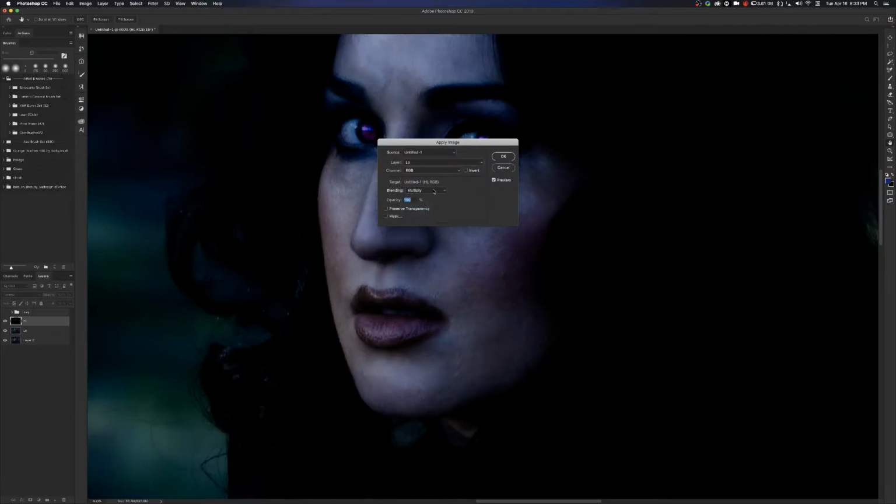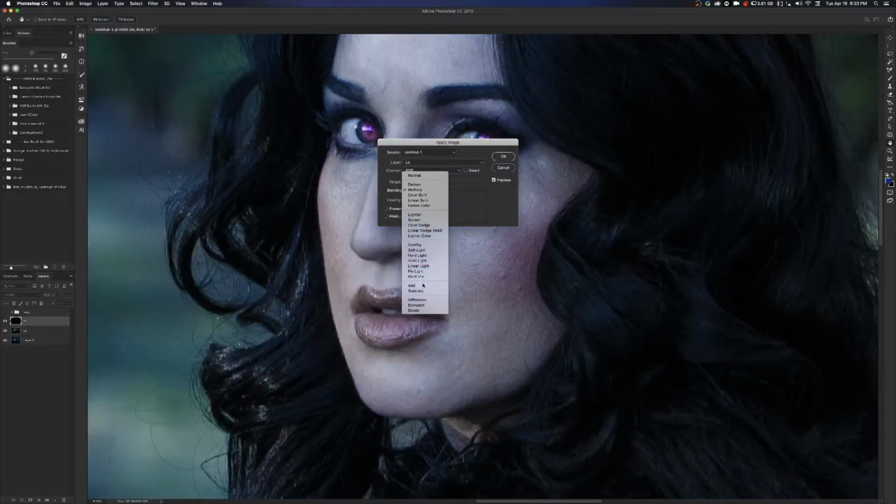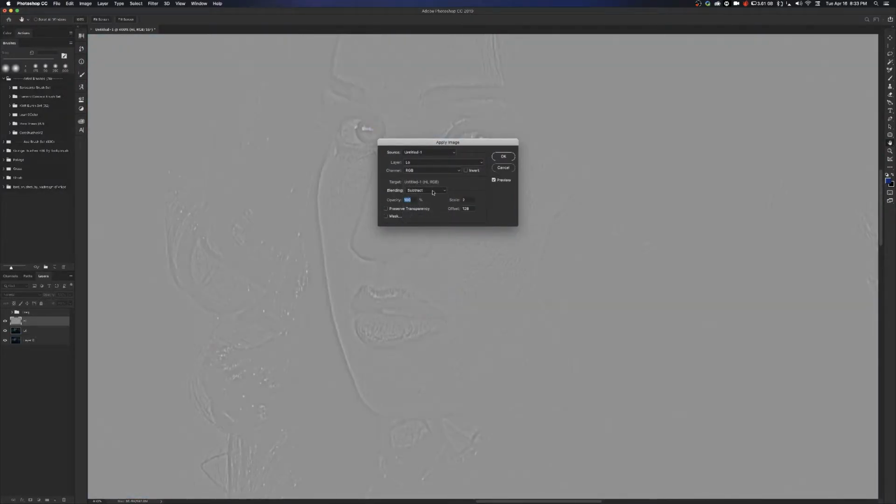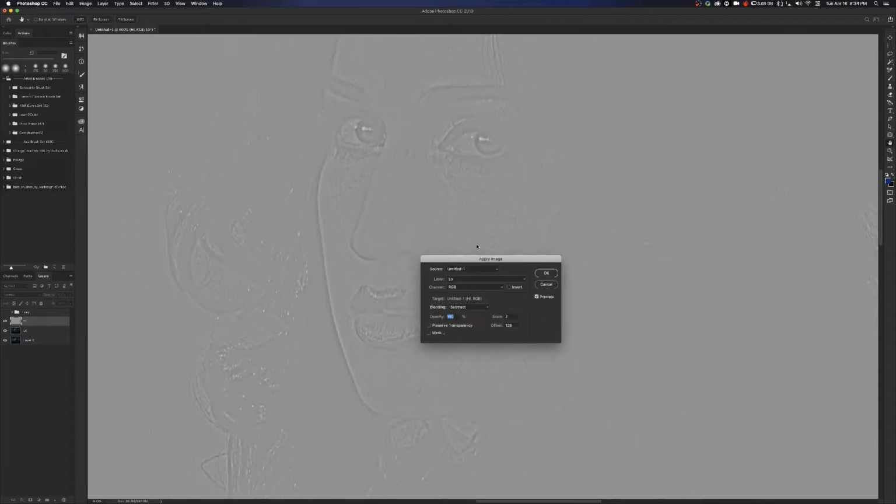Okay? You want to come down here to Subtract. And now see, I have it scaled to offset 128. Yours might be different. Photoshop has different defaults for this. But what you're looking to get is this sort of high pass look, as they call it, where you can see just the details. I'm going to say okay to this, and I'll show you.